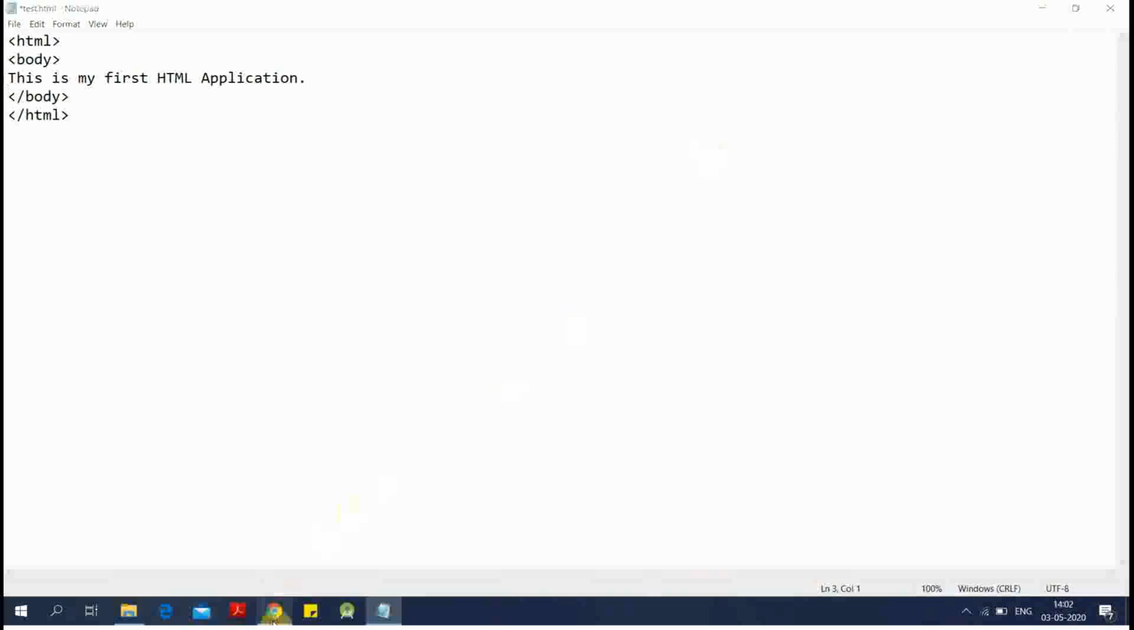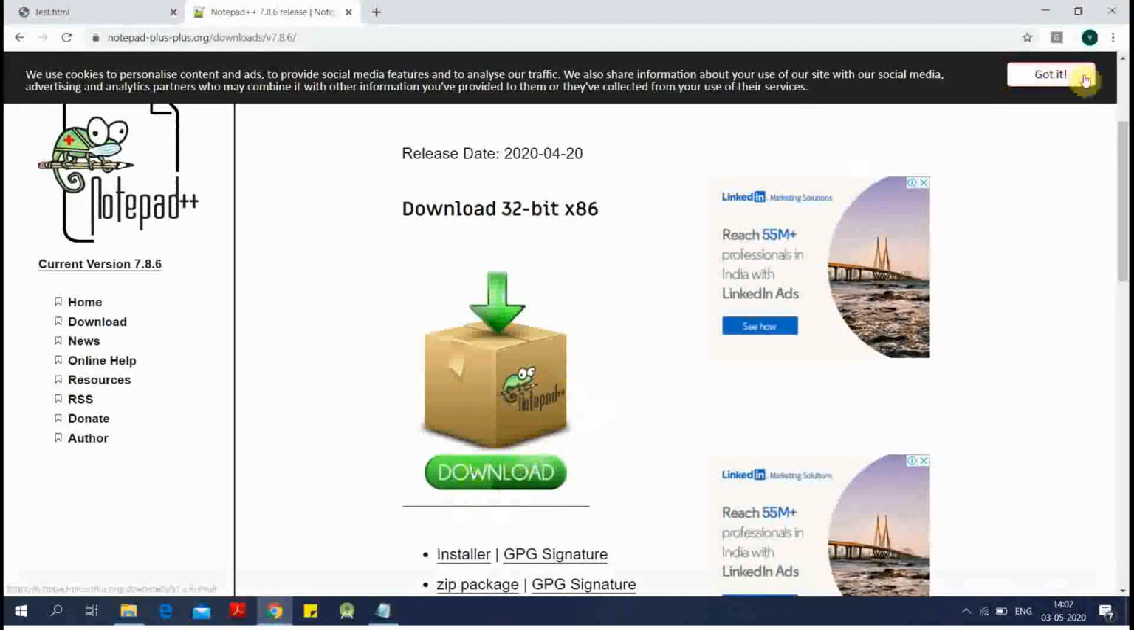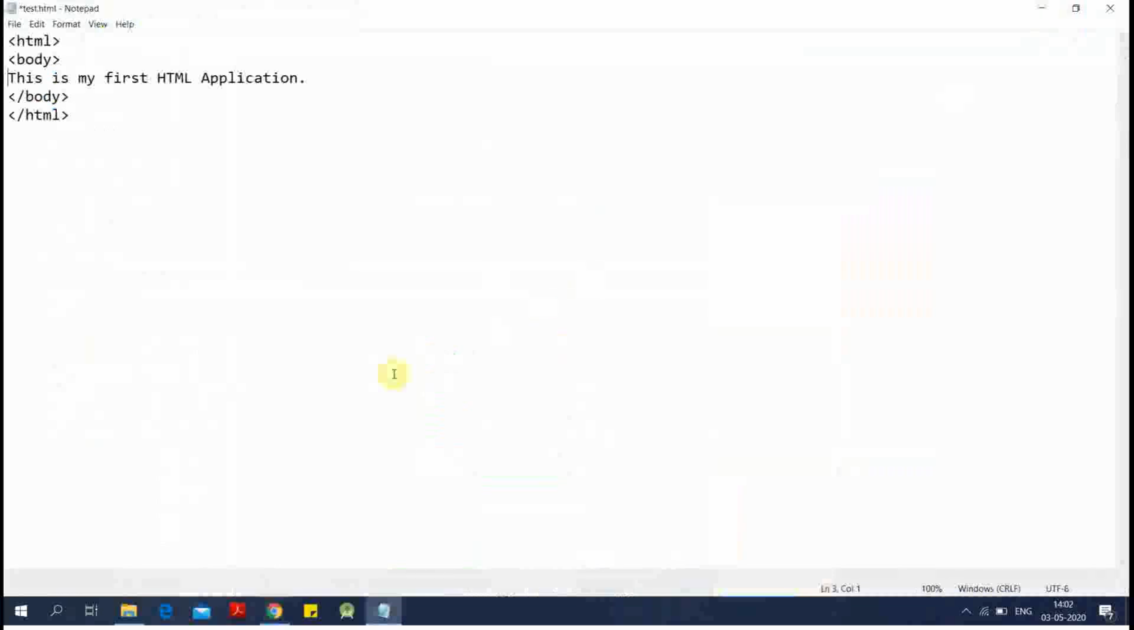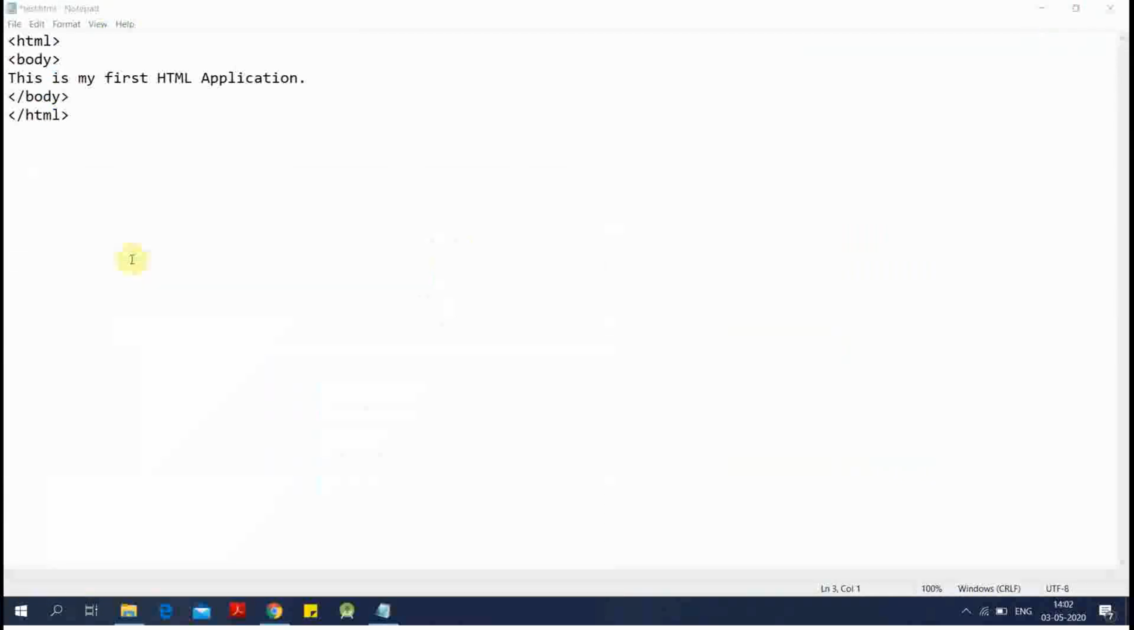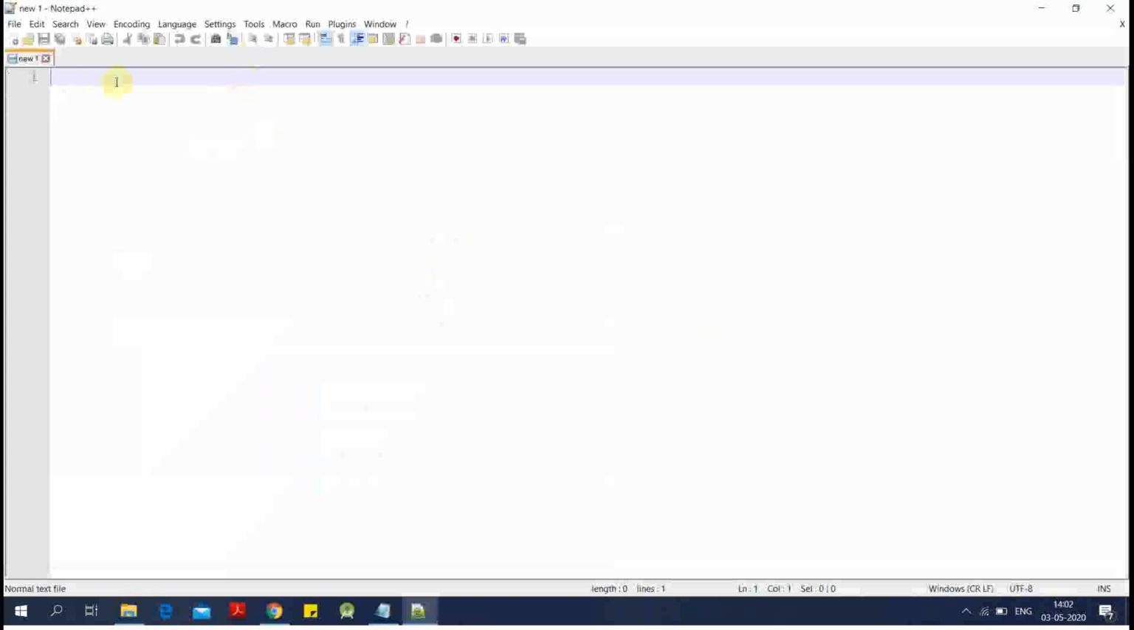Once you have installed Notepad++, you can go to the start button. There you can search for Notepad++. There is a Notepad++ software. Then you can click that. It will open like this. So there you can write the code we wrote in the previous video.